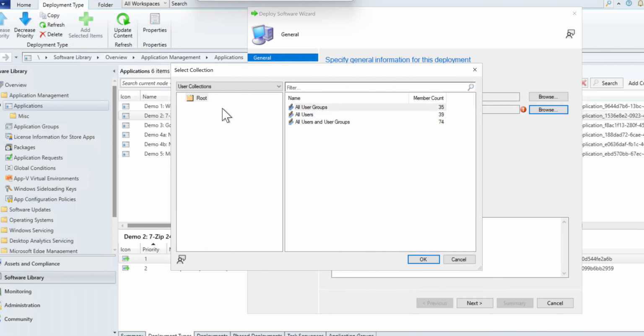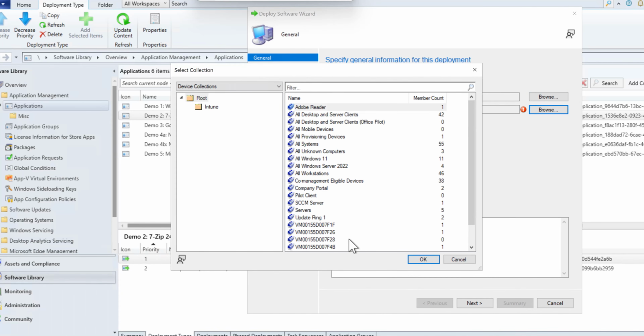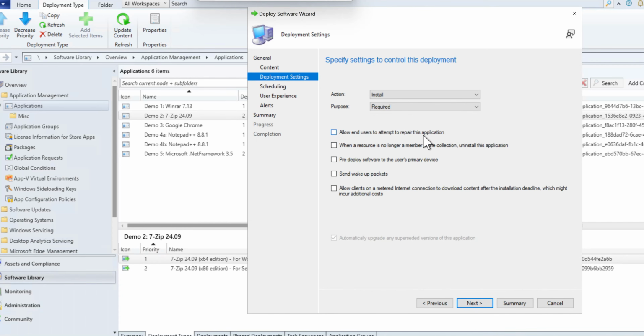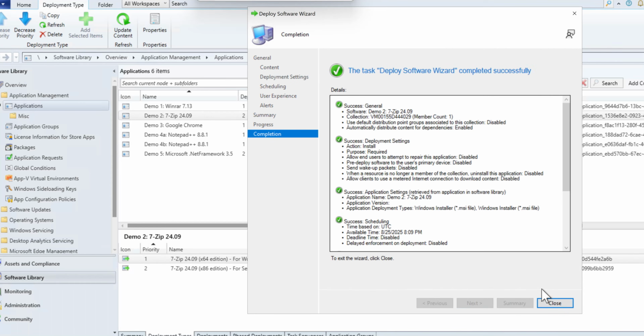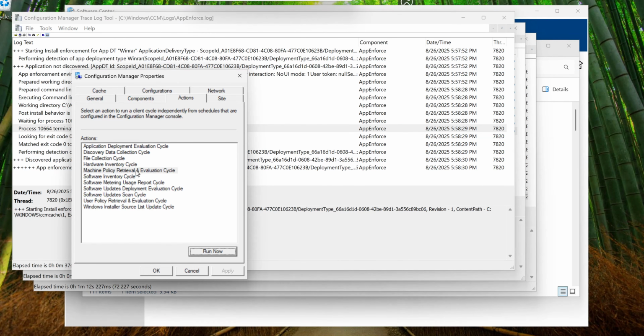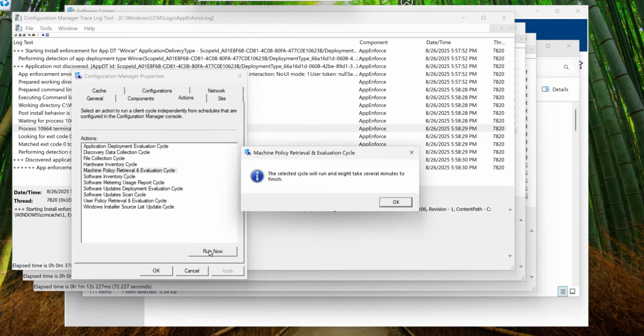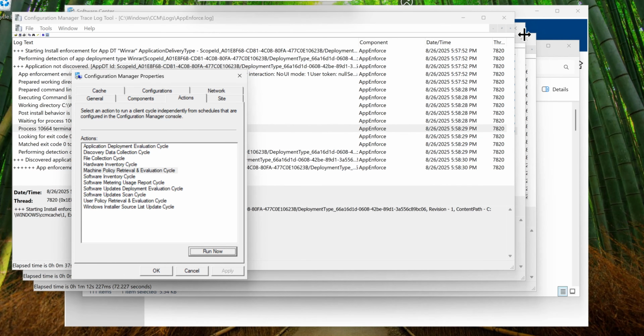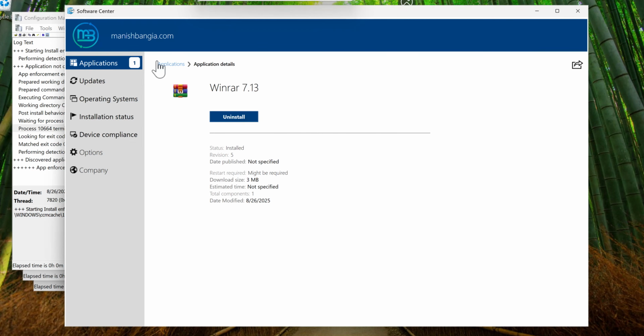So I'm just going to select my collection. I'm making it a required application. The application is deployed now. Once again, on the Windows 11 device, let me initiate the machine policy to expedite the process. Let's wait for a couple of seconds. The application should trigger automatically.